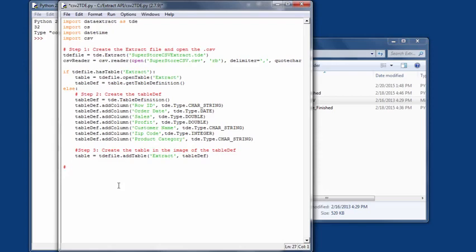Step 4, whether the extract exists and we're appending to it or whether it's new, either way, is to loop through the CSV, grab all of the data, put it into rows, and insert those rows into the table variable.